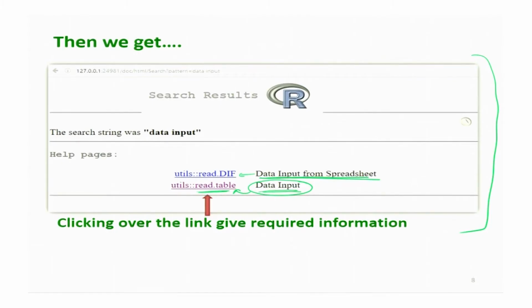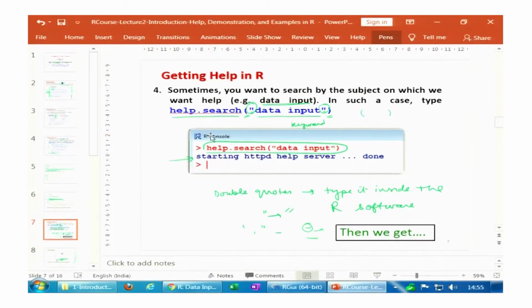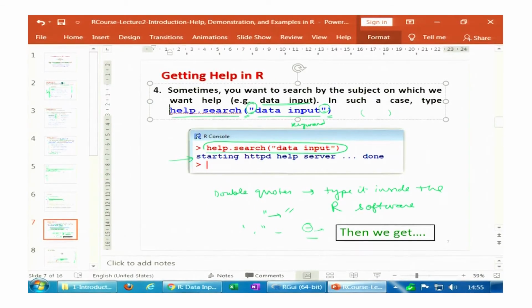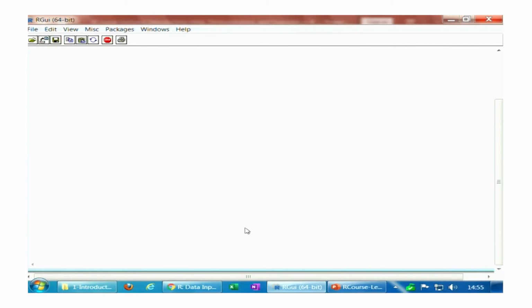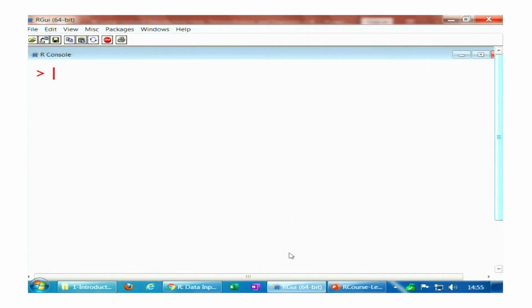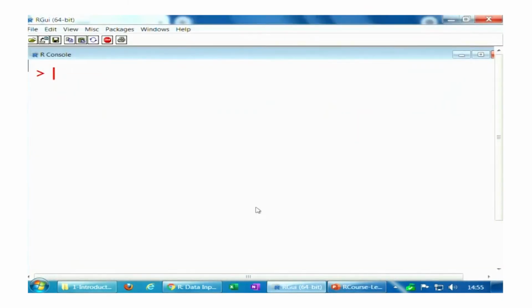Now the same thing you can do in the R console also. I will show you later on. If you press Control plus L, this will clear the screen. And if you type the same command here, help.search, and within the parentheses, within the double quotes, data input.